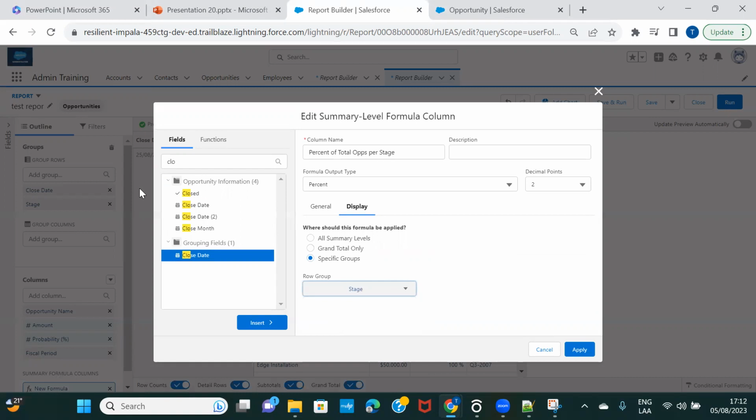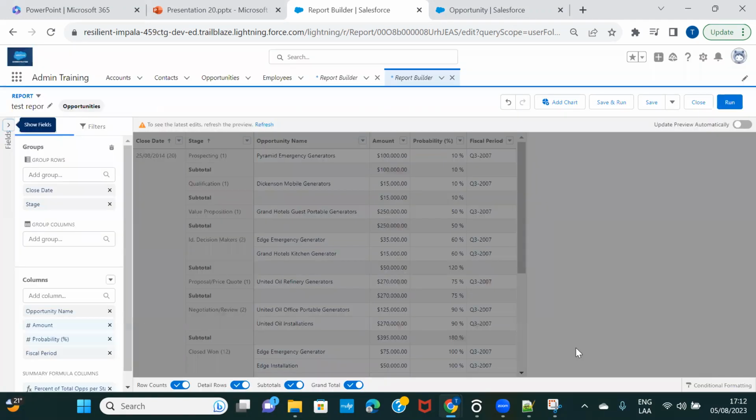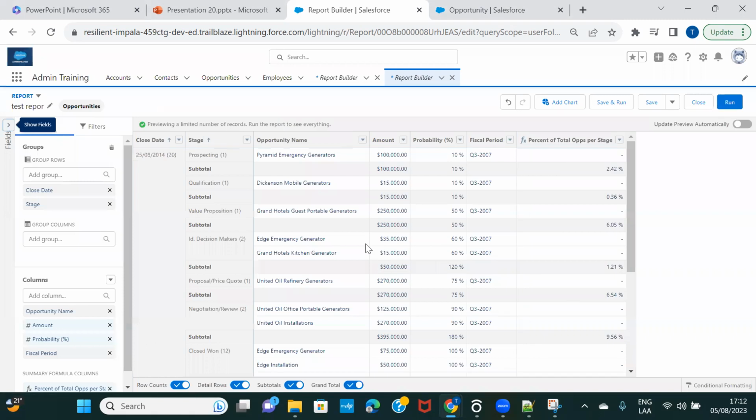If there's one opportunity, or in the previous report, I don't want to close it right now, but there were two opportunities in the stage decision makers, what will happen in that case? It should add the amount of both the opportunities, and then find out the percentage against the total. That is what you have to select here, what your formula will be applied to. So apply, and let's just see percentage of total ops per stage.